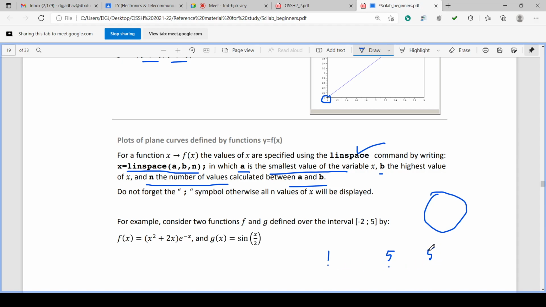But if n is, suppose, 3, the number of values will be 3. So 1 is calculated, 3 is calculated, 5. Only 3 values are there. Suppose n is 2, then only 2 values are calculated. 3 is not taken. Only 1 is there and 5 is there. In this way. So within the range, how many values are there? That is indicated by n. And a and b indicate the range.